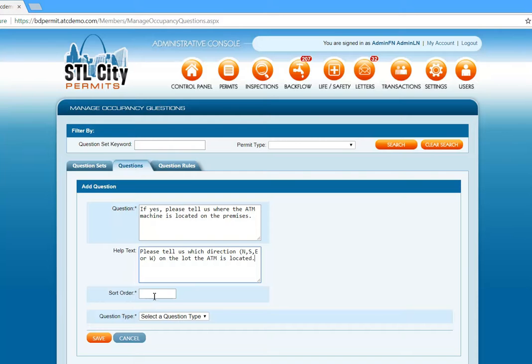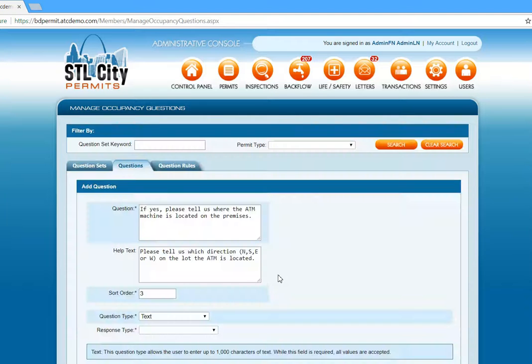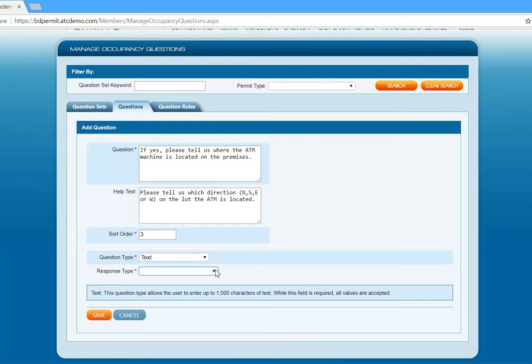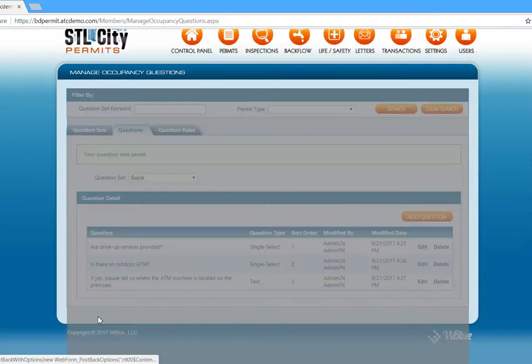And this is going to be sort order number 3, and it's going to be text. Now when we select text, we can give them small, medium, or large, basically. Single line, multi-line, or large multi-line, up to 10 lines of answer, up to 10,000 characters. So we're going to go with a small multi-line in case somebody wants to really give us some good detailed answer. And we're going to click on save.